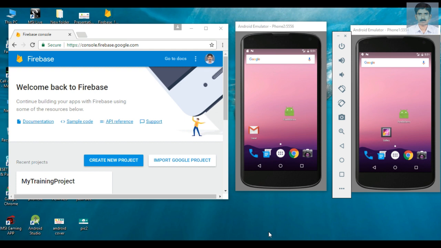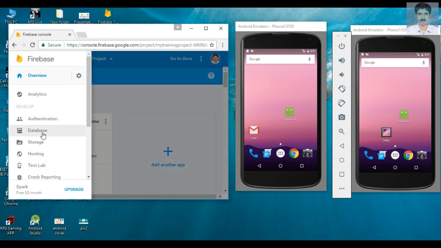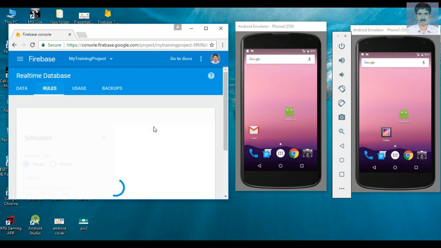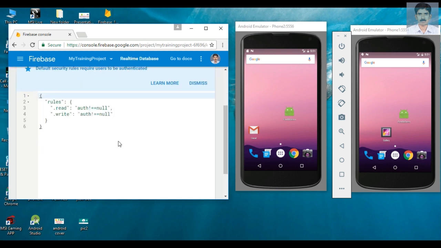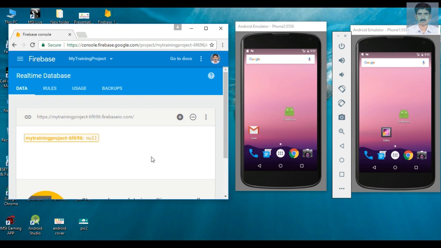Okay, now we can test our application. I installed the same application on both of these virtual devices. First go to Firebase console, go to the database, go to rules. Now here the database is available for only authenticated users. Now here I provide read permission for the public. Also provide write permission for the public. For a real Android application, you have to specify user authentication. It's very important. Now this database is available for public. Now publish the database rules. Now go to the data section.